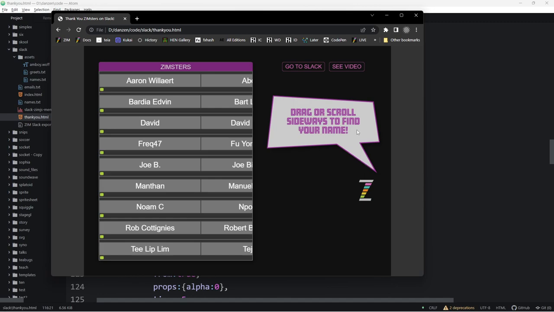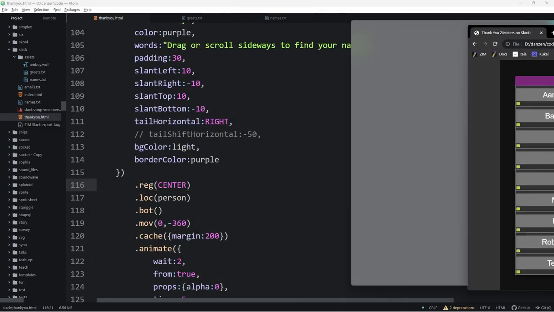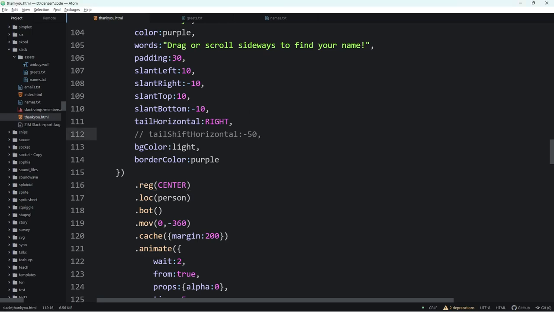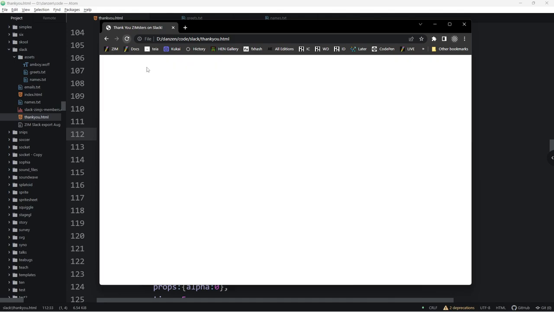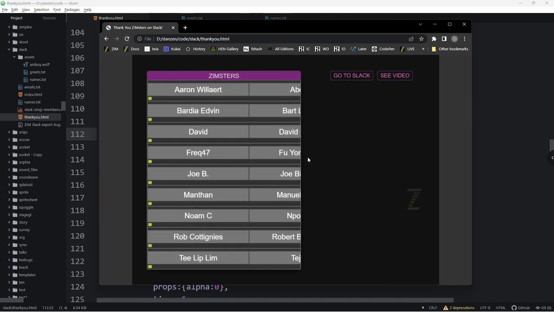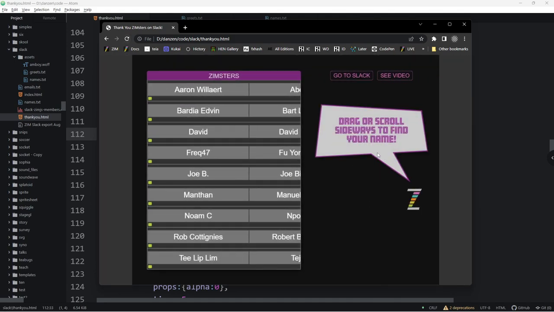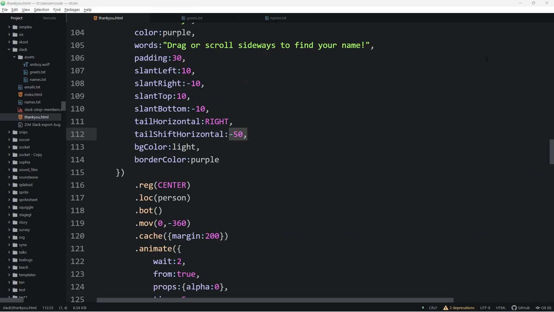So we've got to shift vertical. We've got to shift horizontal. Sorry, tail shift vertical and a tail shift horizontal. We're doing the tail shift horizontal to bring this to the left 50 pixels. And then we get this. This moved over to the left 50 pixels and it points at that. Yay. Okay, so dialog is set up to handle that.